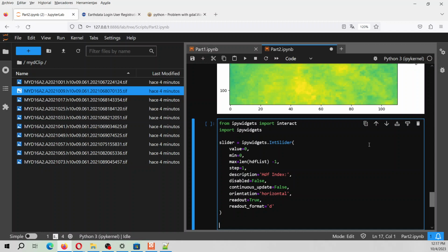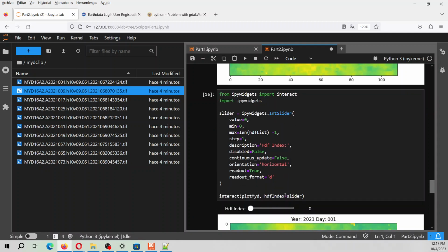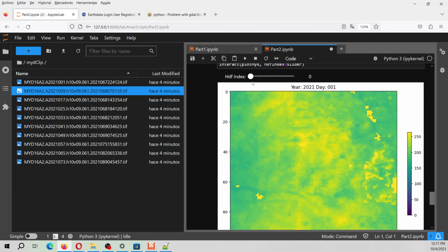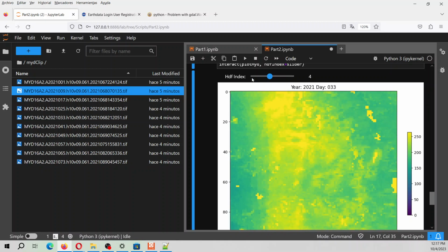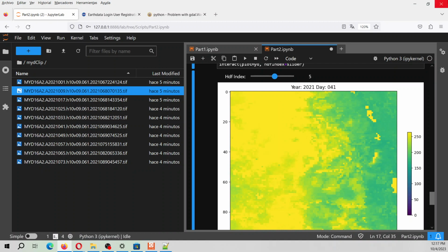So if we interact plot MID, HDF index equals slider, we could see the different visualizations of the potential and the actual evapotranspiration on the site for the different days, as an interactive slider. Okay, great.